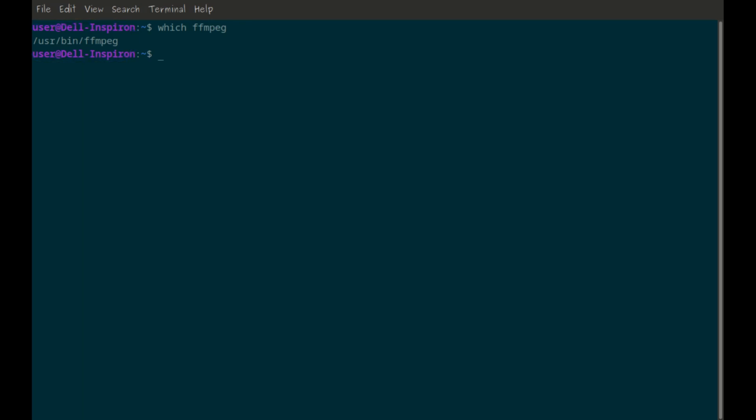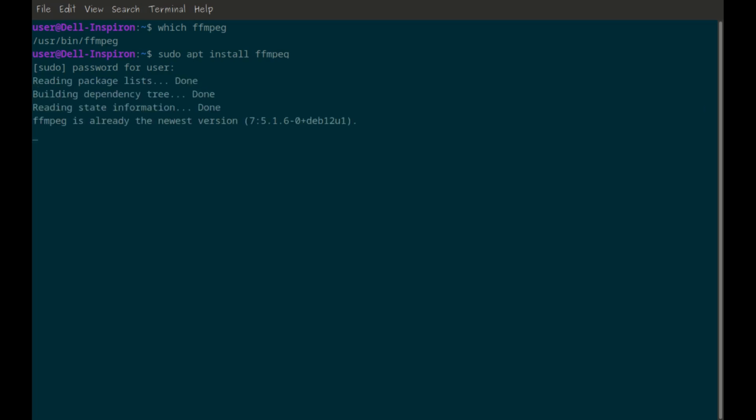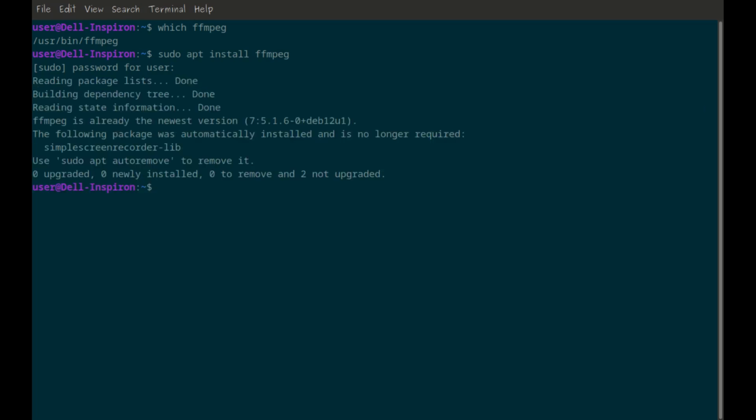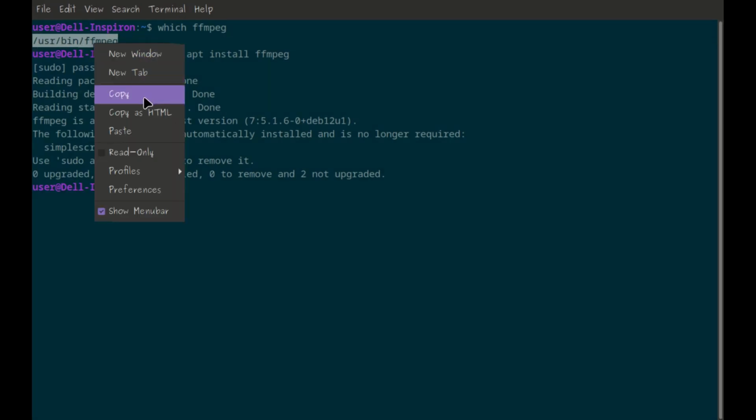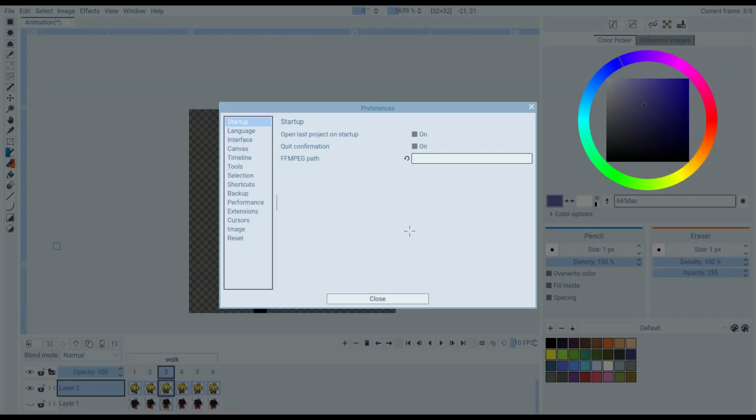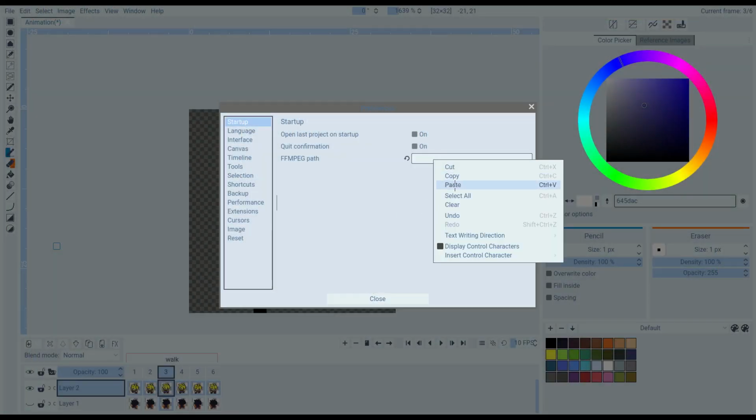If it's blank, you can install it with the command sudo apt install ffmpeg, if you're on a Debian-based system like Linux Mint or Ubuntu. It works the same for Windows and Mac. It's just a little more involved process to get it installed, and it'll be at a different path. Anyhow, once you find the path, copy it and paste it in the box. Done!